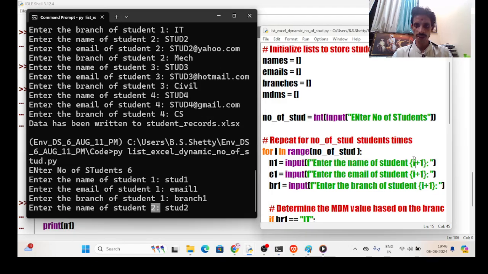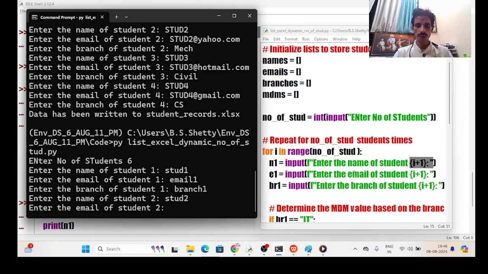Here, try to understand this. Initially when i was 0, 0 plus 1 is 1. That's why here I got 1. Now next i is 1, and 1 plus 1 is 2. That's why here I get student 1, student 2, student 3, like that. Name of student, student 2. Now this statement executes.